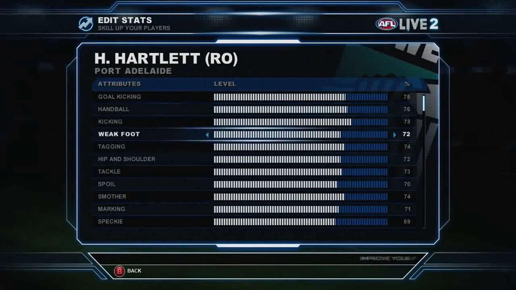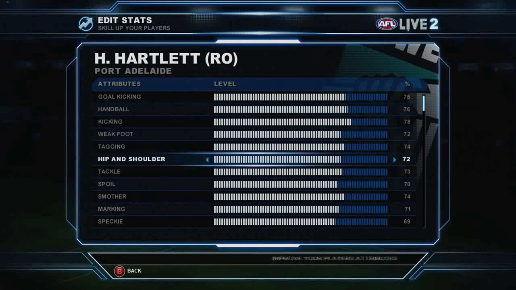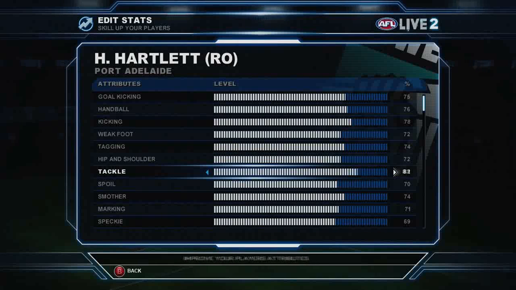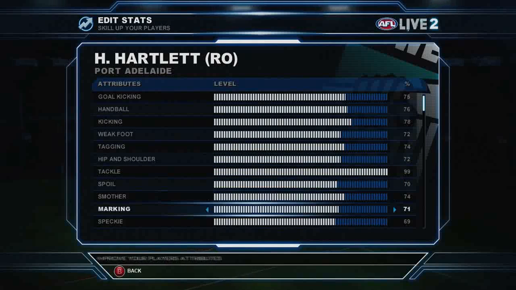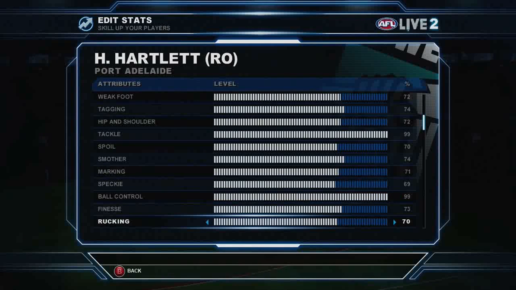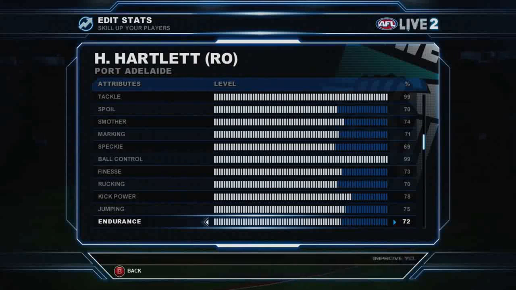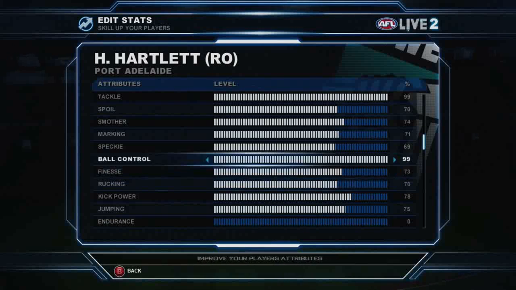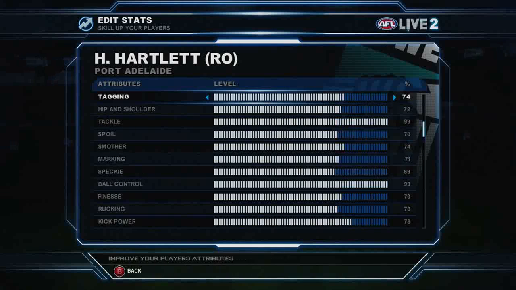So if for whatever reason you wanted to make Hamish Hartlett the best player in the game, well, you can do exactly that. Put his tackle stats up to 99 to more reflect real life, ball control up to 99, or if you want to completely destroy a club like Collingwood, you can put all their players' stats down to 0. So that's really there. It's a bit of a muck around thing, and that's a good thing.